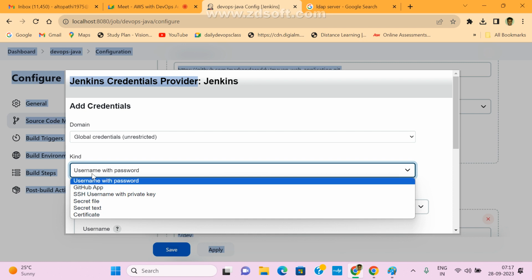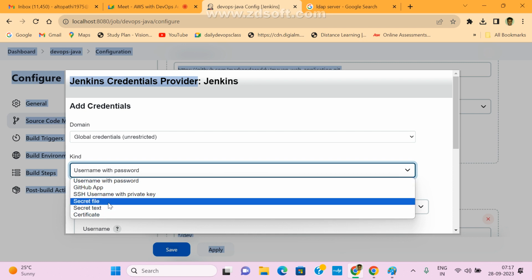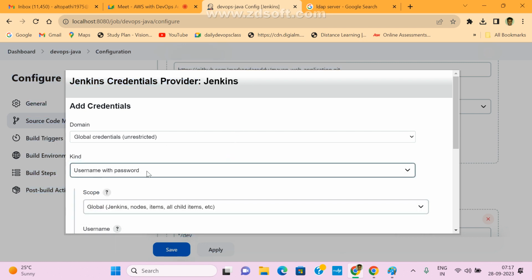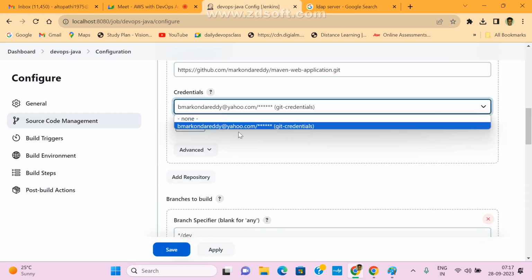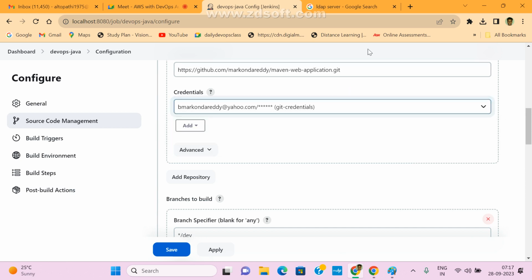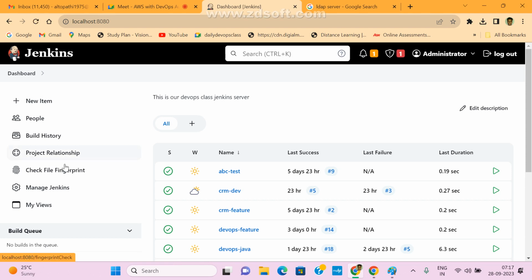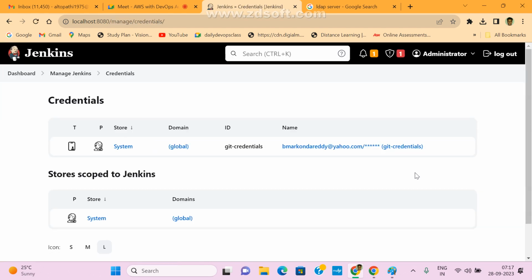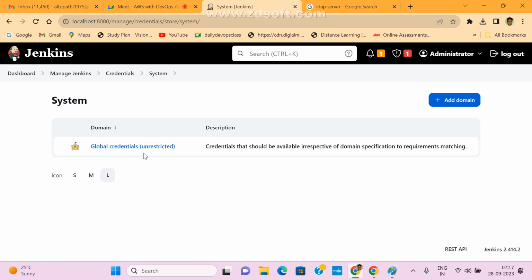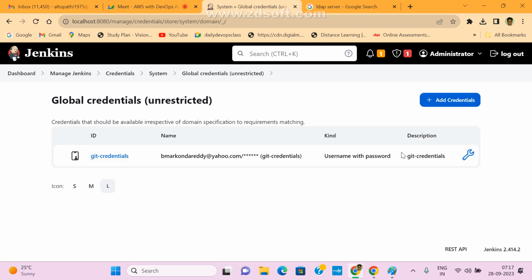There are a total of how many kinds? Total six ways we can add credentials. Now I selected username and password, added it here, and selected it here. So this is the credential already added. Suppose you want to add one more credential, this is also an option. This is the actual option. Where is that? Go to Manage Jenkins, go to the Credentials section, go to System, and click on the Global credentials section.